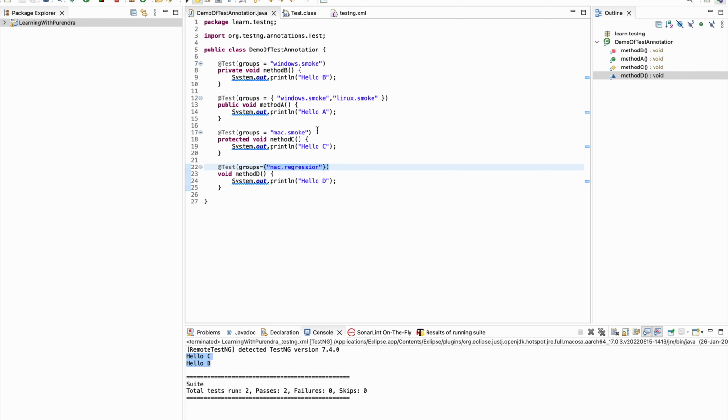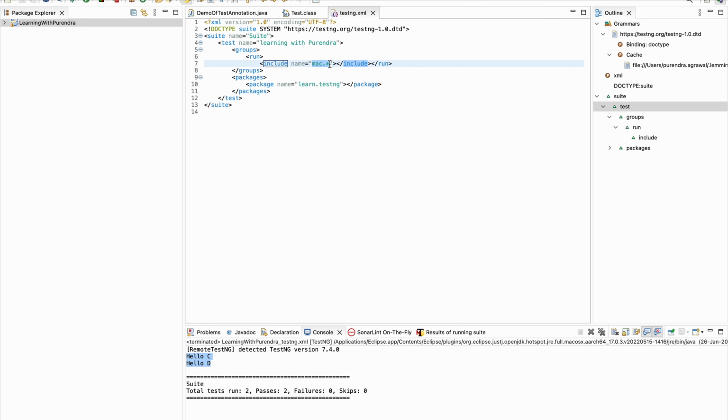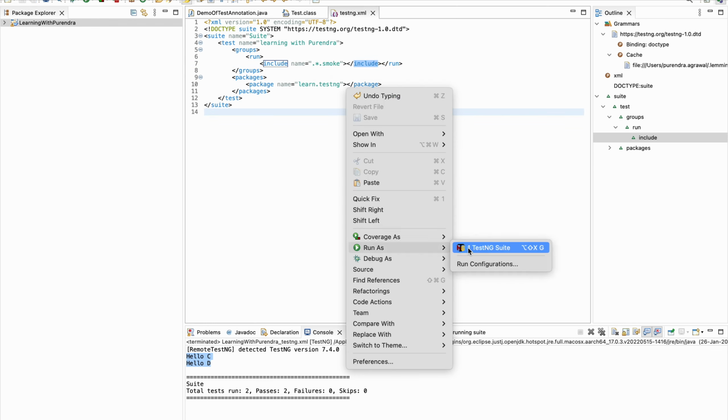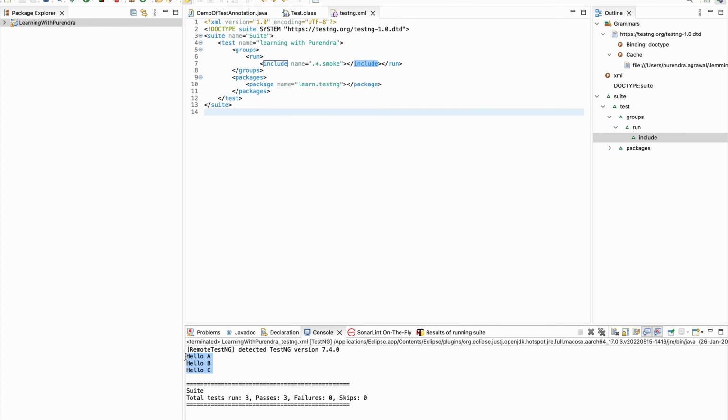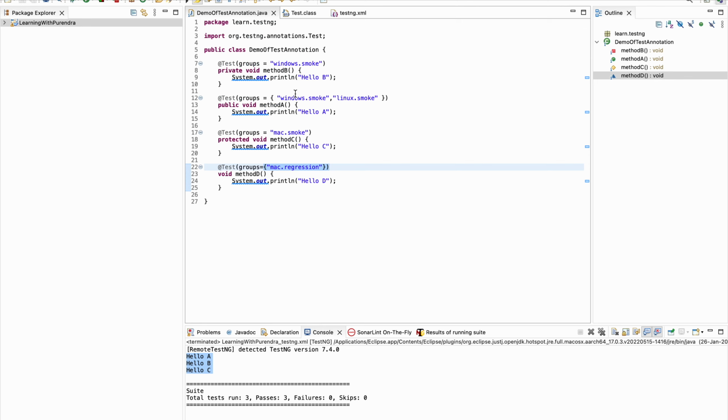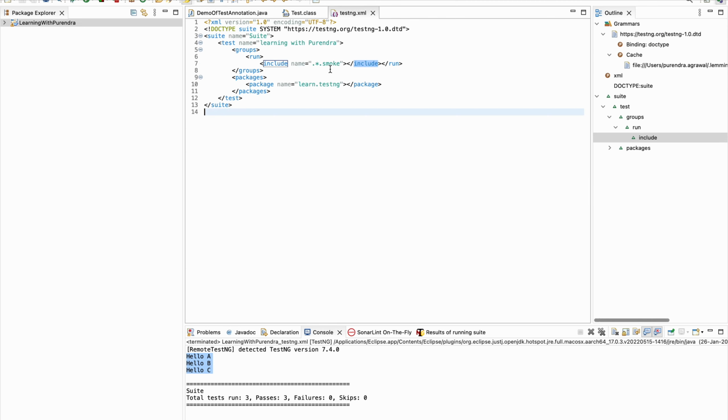So we can write the regular expression as well using dot star. Suppose there is another case in which I would like to run the test cases which are smoke. It does not matter whether it is Mac, Windows, or Linux. So what you will write is star.smoke. Let me run the test cases. It prints hello A, hello B, and hello C. Hello A because it ends with .smoke, star.smoke, and this is also matching, and this is also matching, and this is not matching. So in this way you can write a regex in the grouping logic.